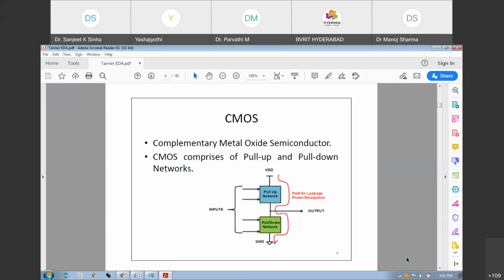CMOS logic, as we have already discussed, the C stands for complementary. So basically, this is complementary metal oxide semiconductor. Whatever technology we have right now, which is followed by the semiconductor industry, is the CMOS technology. In CMOS, we have two types of network. The first one is the pull-up network and the second one is the pull-down network.